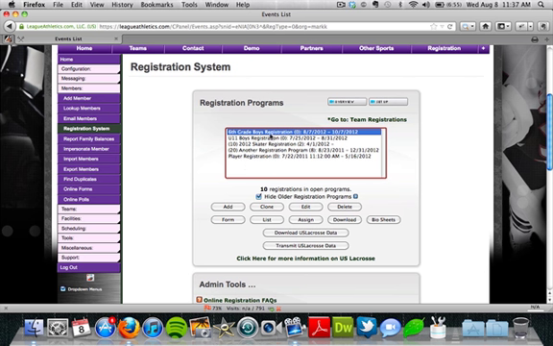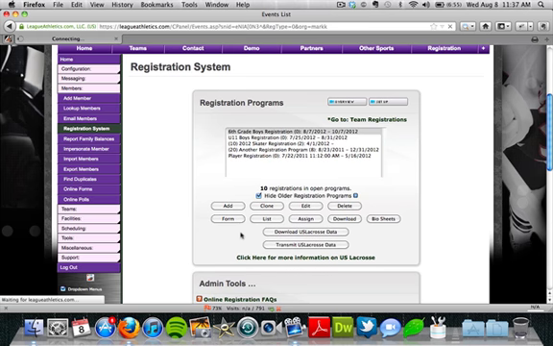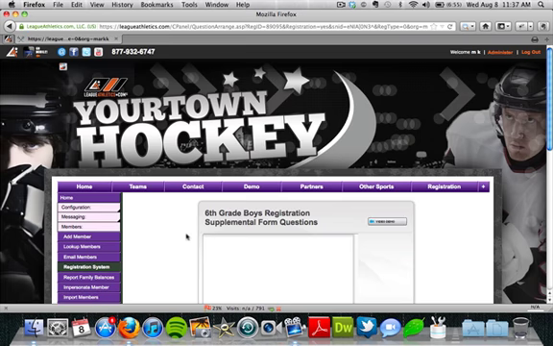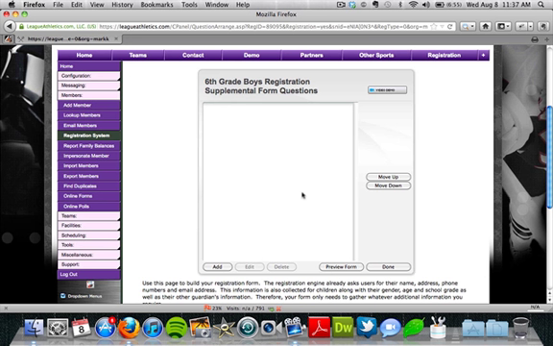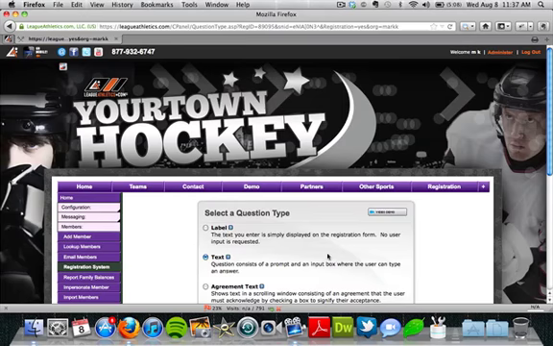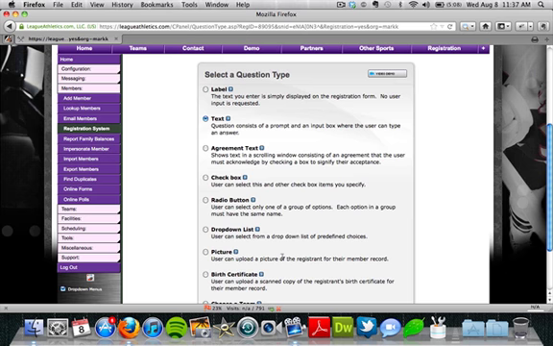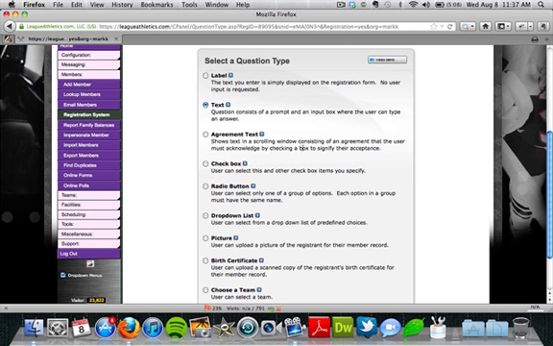So we'll highlight our registration program that we successfully created, and we'll click the Form button. And this will bring us to a page where essentially it's blank. We haven't added any questions yet. To do that, we'll obviously click the Add button down here in the bottom left corner. And when we do that, it's going to bring us to a page that has all of the different question types that will be available to you. And you can add any number of these question types to your registration form.